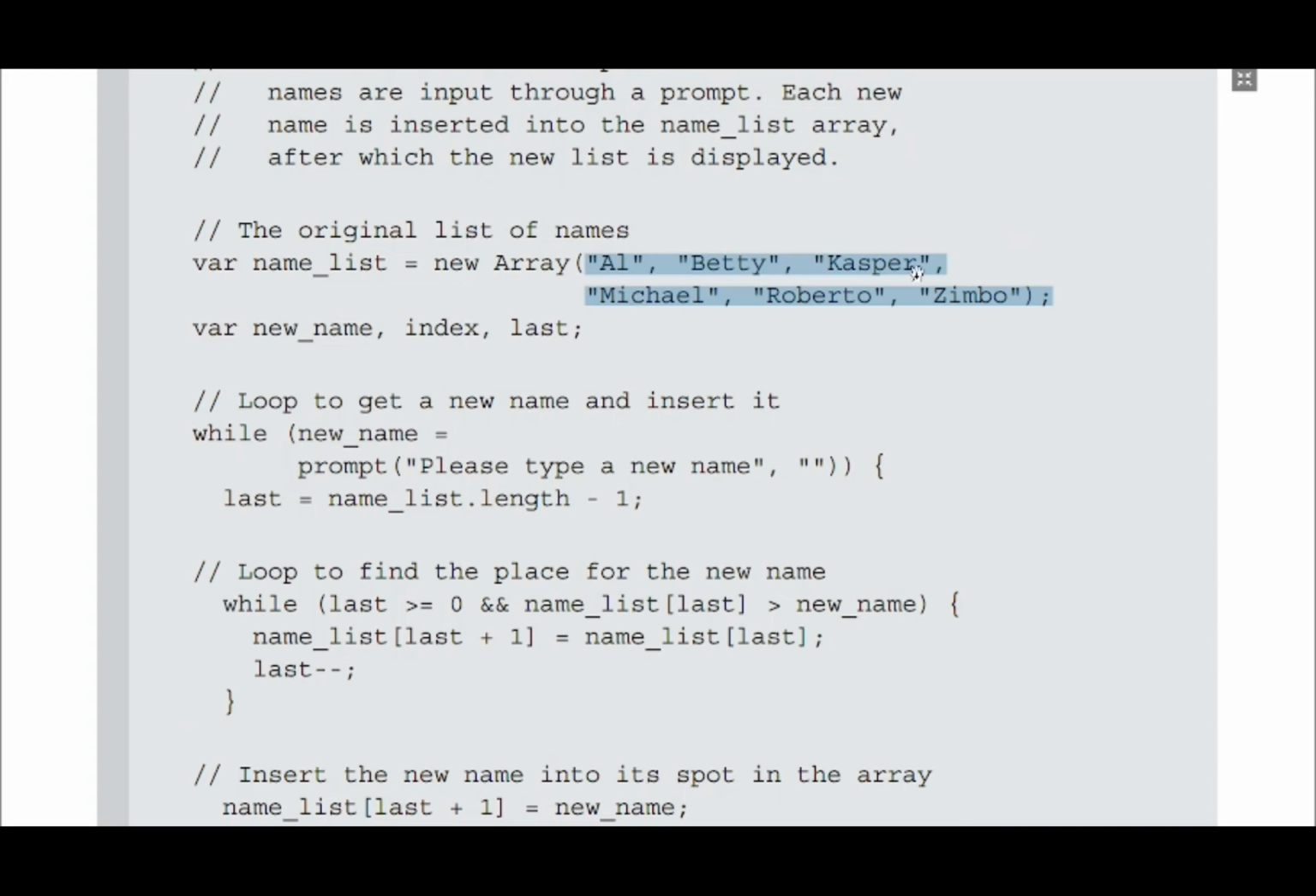So this is our parent list. Now we will accept a name from the user as long as the user supplies a name or a string, and then we have to insert that string in the correct alphabetical order within this list. Starting from the end, scanning from the end, we need to find an apt position for the newly supplied string by the user and insert it into this particular array.